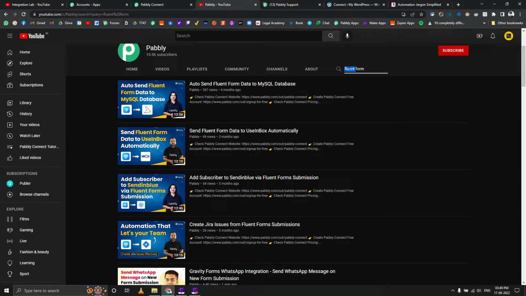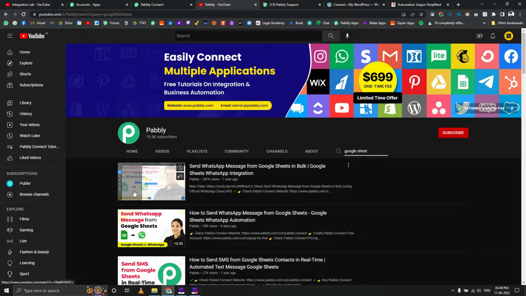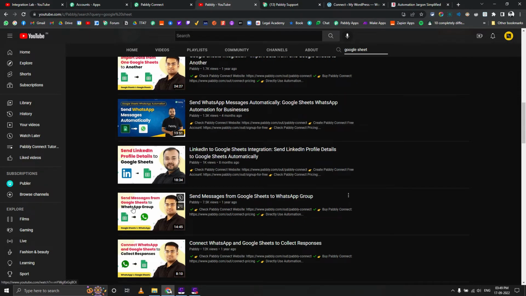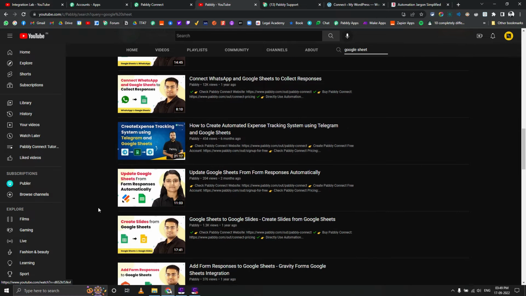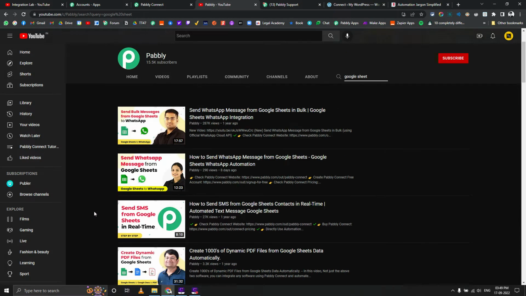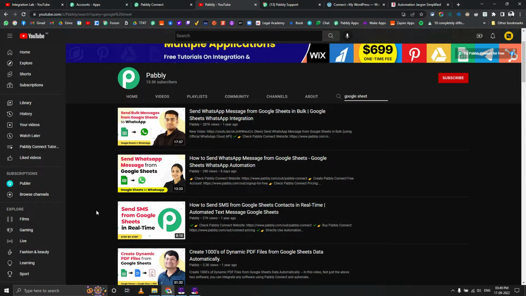And then you can search Google Sheet again, and you can see the video where data is being sent to Google Sheet, right? So WhatsApp to Google Sheet, JotForm to Google Sheet is a very useful video in that case. Gravity Forms to Google Sheet is also a very useful video in that case, right? So this is the first way, where it is a do it yourself, DIY type of thing, right? So that was the first way.